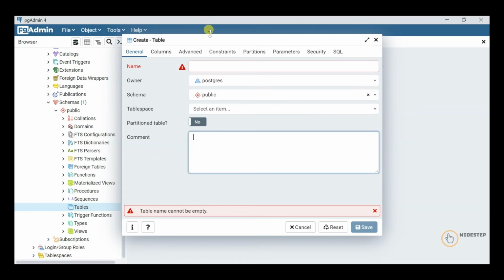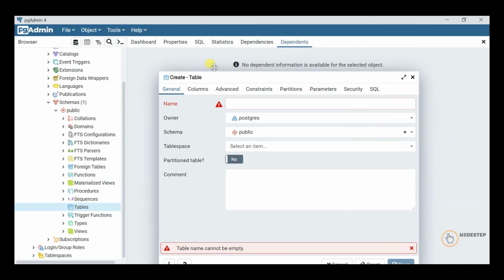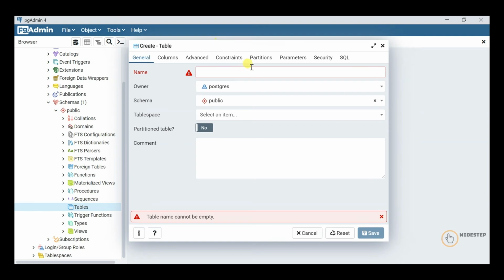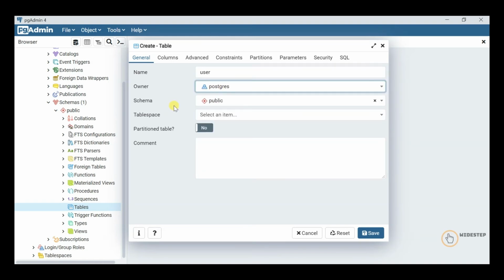and it will allow us to create our table from this user interface. So give the table a name, let's say user table. The owner is, let's say, Postgres as it is. Schema, let's keep it public. For table space, I'm going to select the PG default.